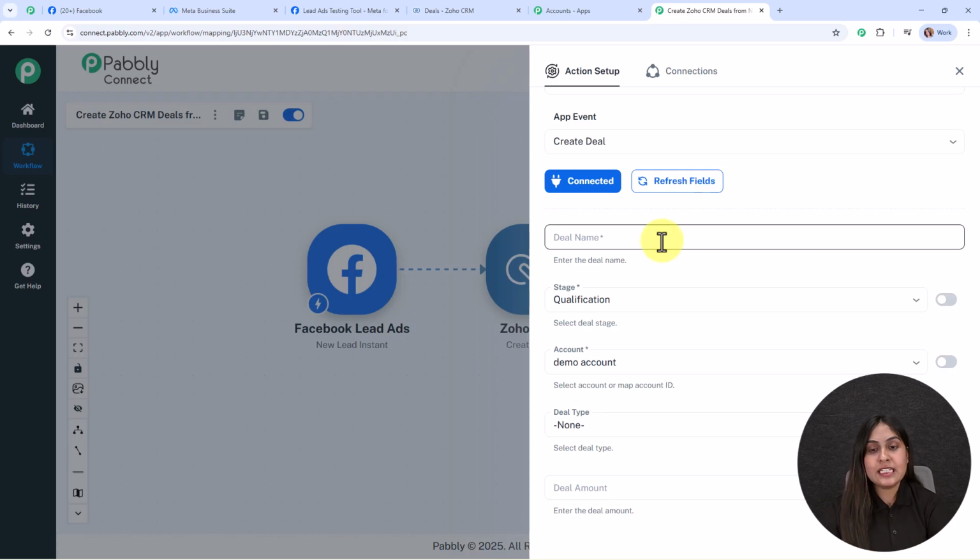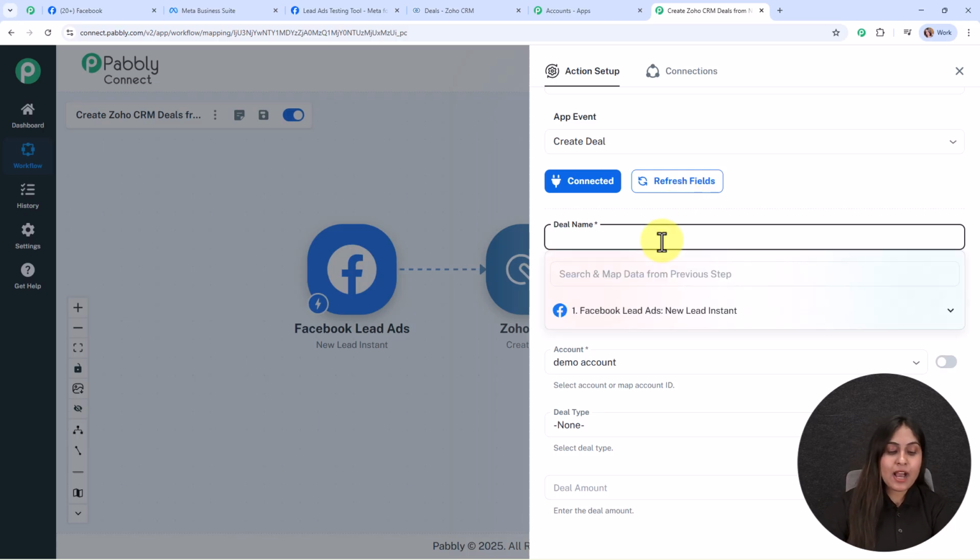Then comes the deal name. In the deal name, I'm going to add the name as follow up with, and then I'm going to enter the lead's name. Now, instead of entering the lead's name manually, I'm going to map the data. Mapping data means inserting data from a previous step.